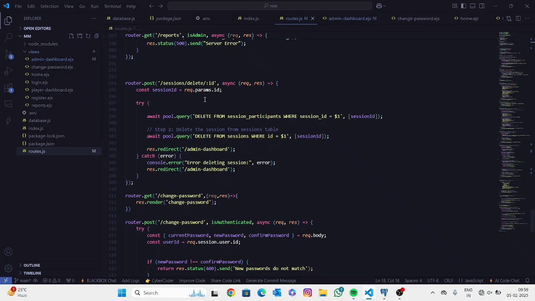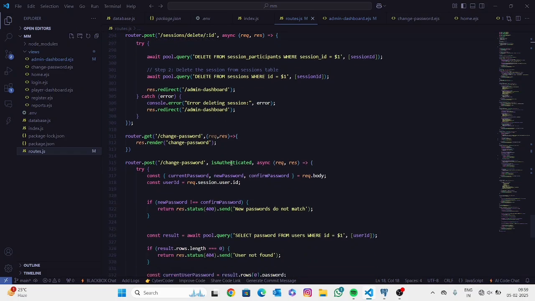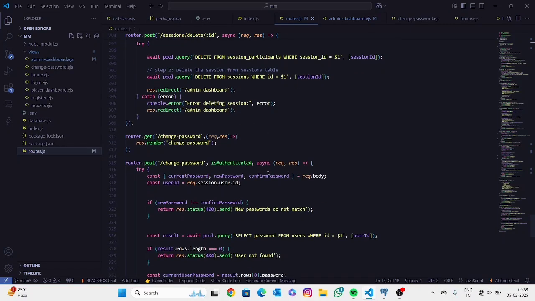And this is the route for deleting a session. By using this query, delete from session participants. First, it will delete the user from the session participants and then delete from the sessions. And it will redirect based on the user, admin or player. But as we know, only admin has the ability to delete the session.